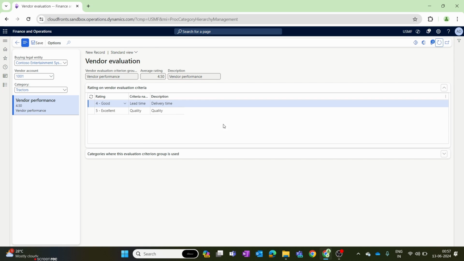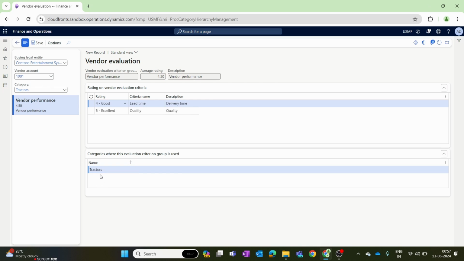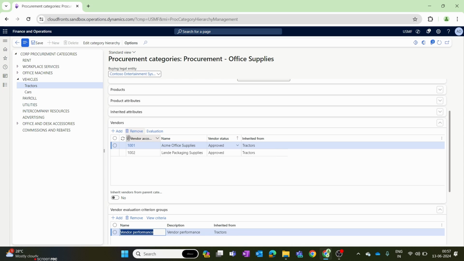And refresh this page. Once I refresh this, the system automatically provides the rating based on the individual criteria rating. We have selected lead time as a 4 and the quality as a 5, so the system automatically calculates the average and provides 4.5 for our first vendor, and the category is tractor. Similarly, we'll evaluate the second vendor.